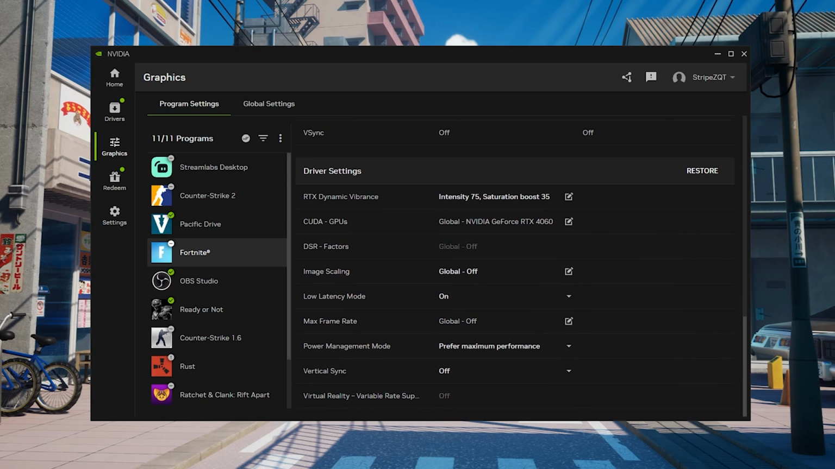All we care about is driver settings. And here, for me, I have my image scaling, of course, off, low latency mode enabled, maximum frame rate off, power management mode on preferred maximum performance, and vertical sync turned off.